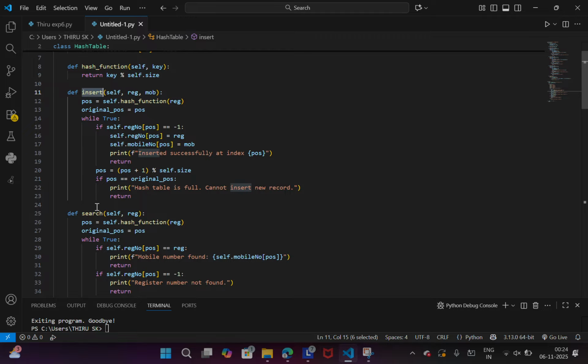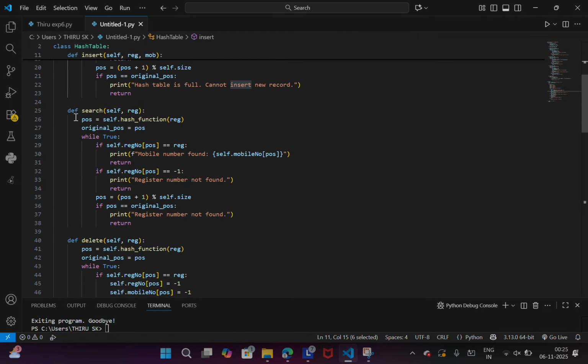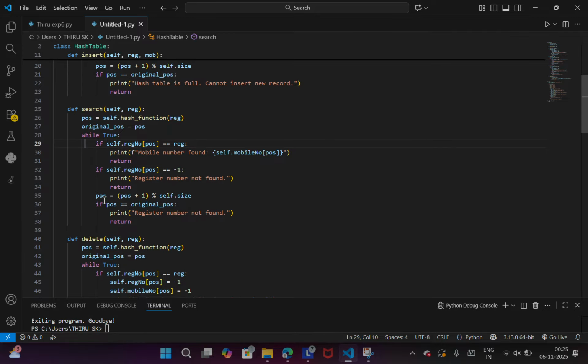Next, the search operation is performed. The function searches for a given register number. It starts from the index returned by the hash function and moves linearly until the key is found. If the key matches, the mobile number is displayed. If it is not found, a message saying so is printed. And then we perform the delete operation.